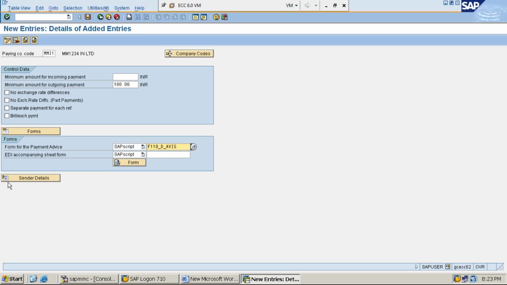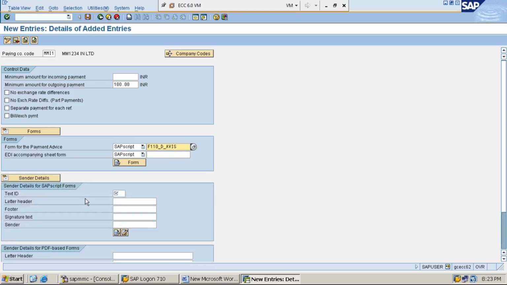Then click on sender details, and text ID. Just give here; you can look at it from the drop down button.